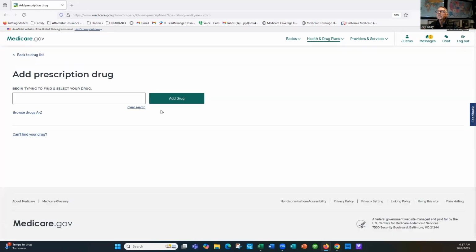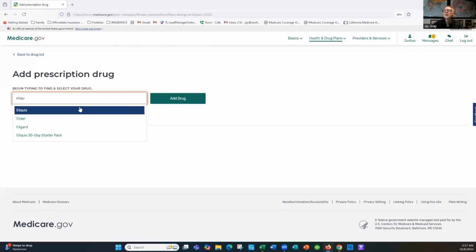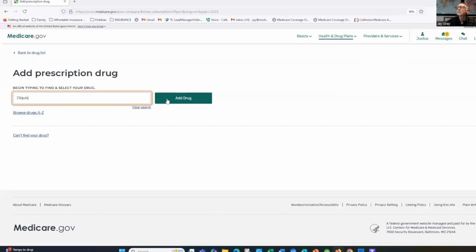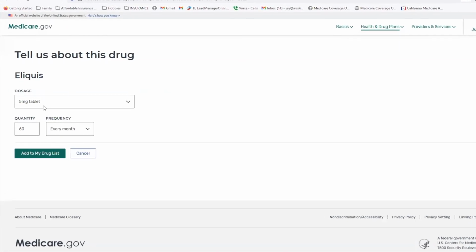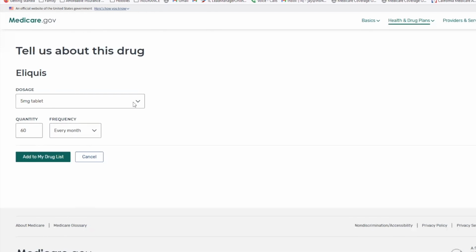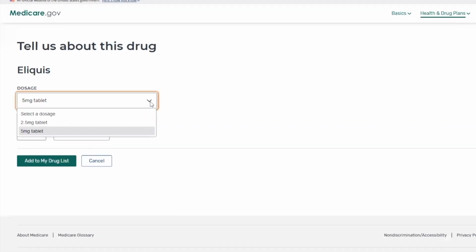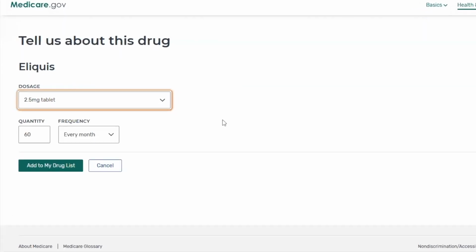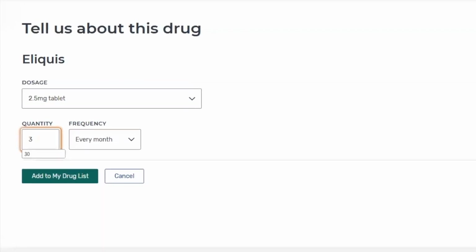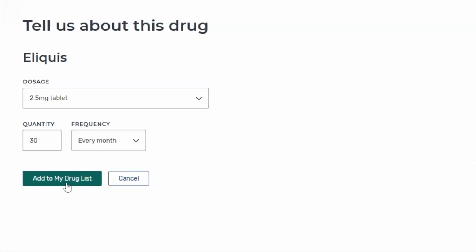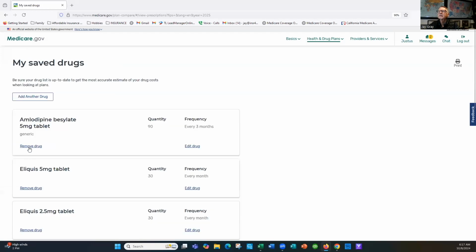All right, just for the heck of it, I'm going to do Eliquis again. Here we go. Add the drug. Okay, so this is the default. It shows 5 milligram tablet. Well, your dosage might be different, so you could always change it to 2.5. Let's say you're only taking one a day. We're going to change that to 30, one a day for a month, and then add to my drug list.